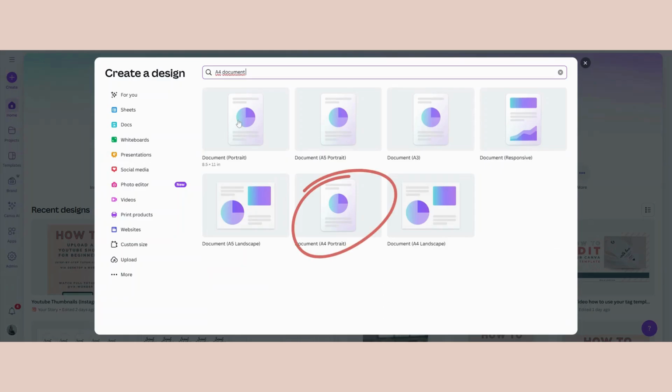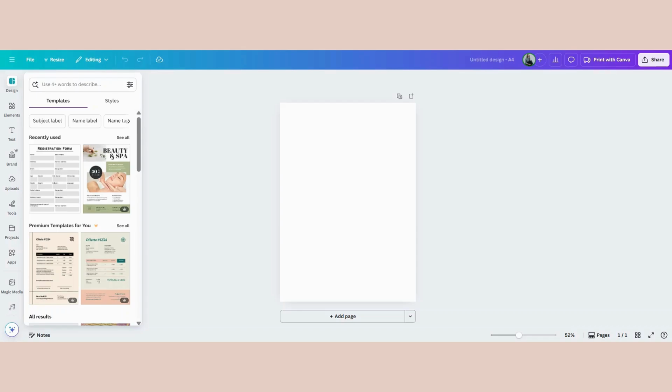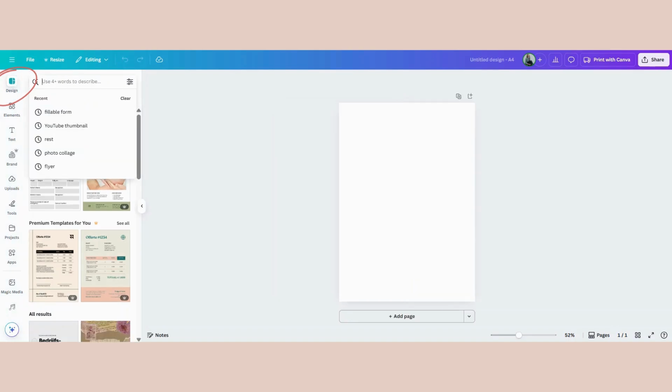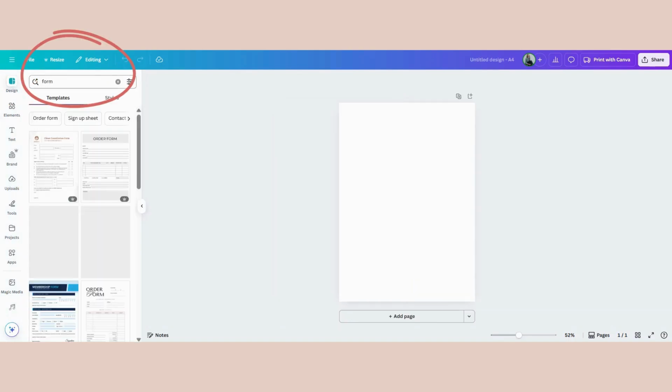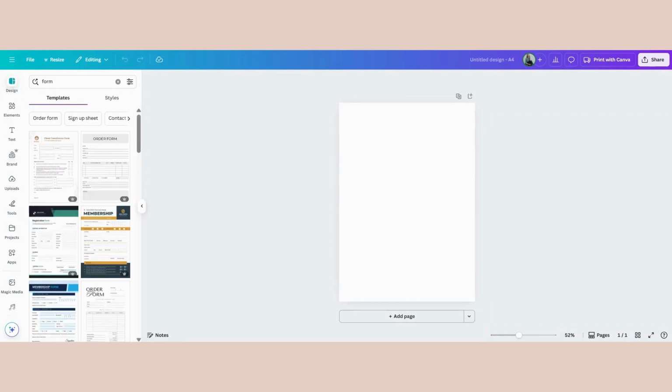Open Canva and search A4 document or US letter. Start with a blank canvas or go to design and then search form, and then you can pick and choose between all the ready-made designs. If you're going to choose a pre-made design, let me show you how you can quickly update it with your branding colors.